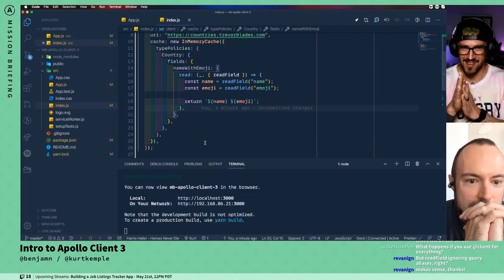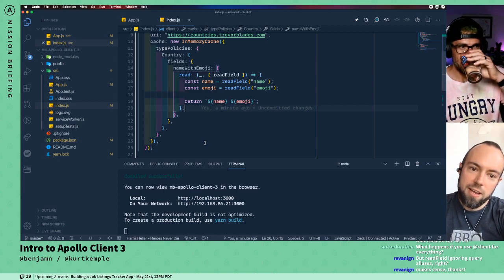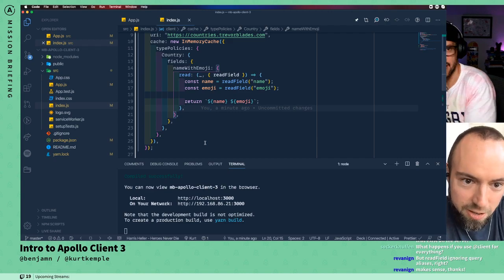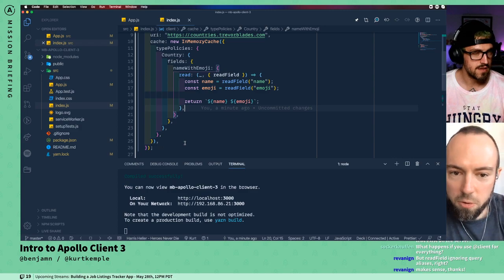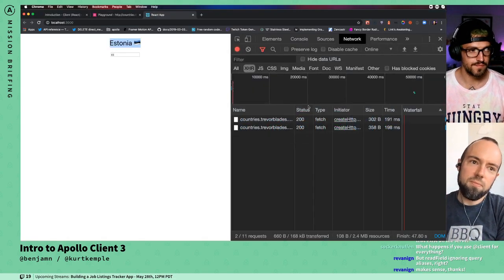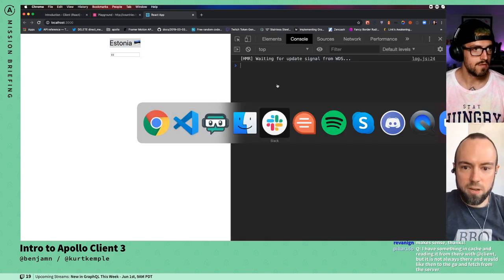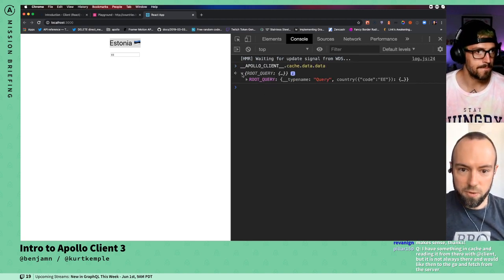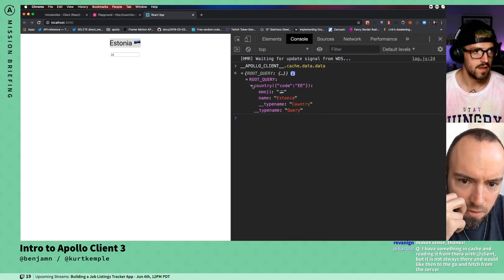All right, so what should we look at next? Let's do this. We were talking about how a country doesn't have an ID. I mean, it could have, but that's not the direction this API took. So in cases like that, if you remember when we looked at the cache data in the browser console, the name and emoji data for countries, also the type name, that was all just stored directly under the field within the root query.